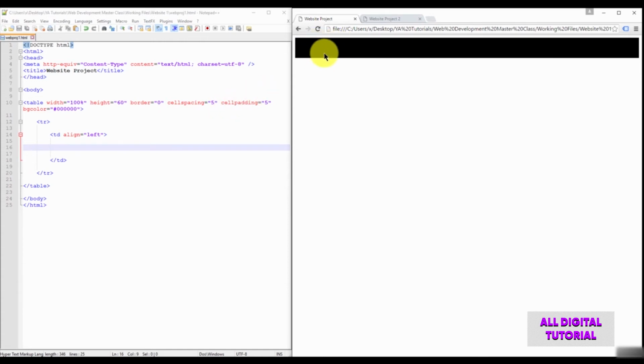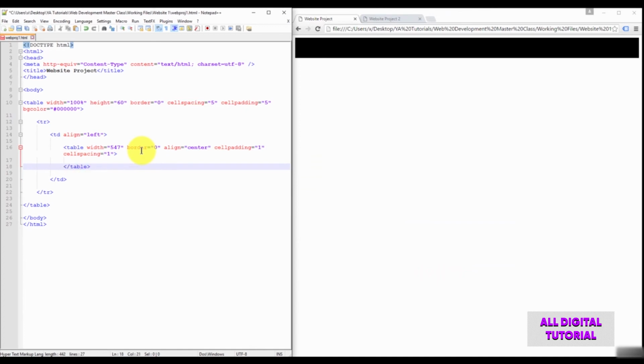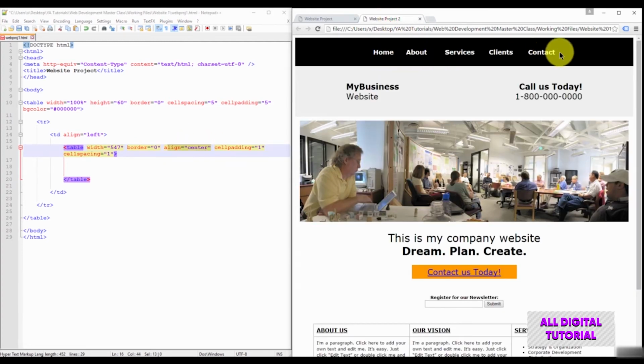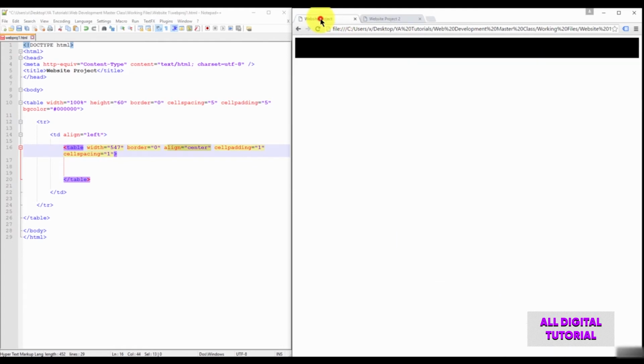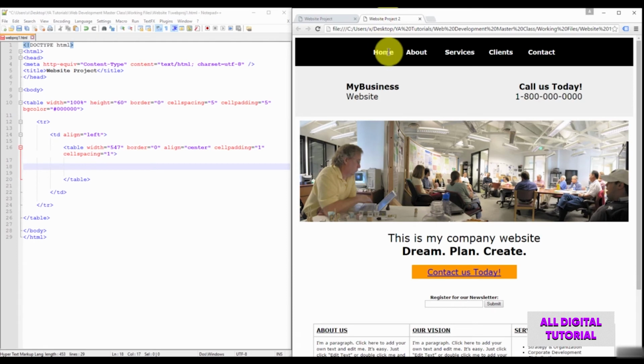Okay, so we have a table created with one row and one column. Inside this table, we're going to create a nested table. So this nested table will have a fixed width of 547 pixels, border of 0, a center alignment because we want all the links aligned in the middle, and a cell padding and spacing of 1. Now each link will need to be situated inside its own column. So we'll have to create 5 columns inside this table.